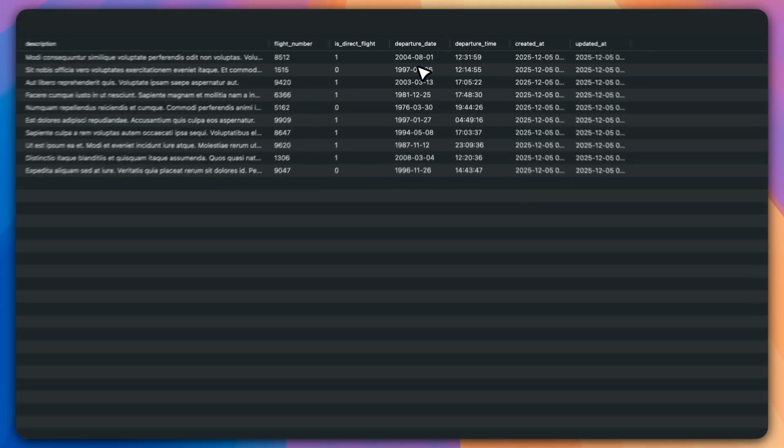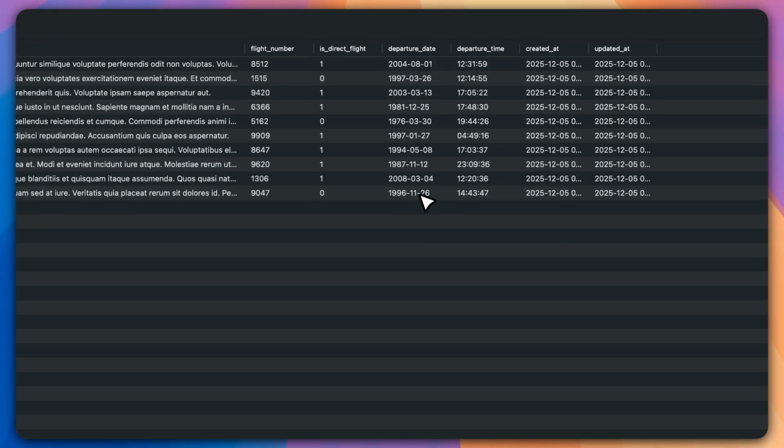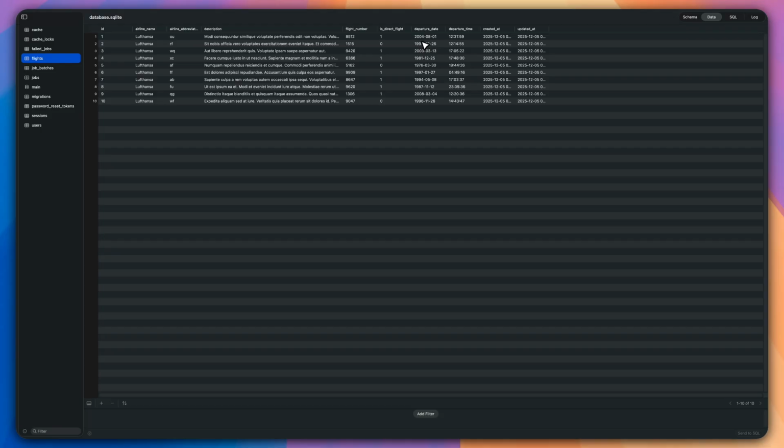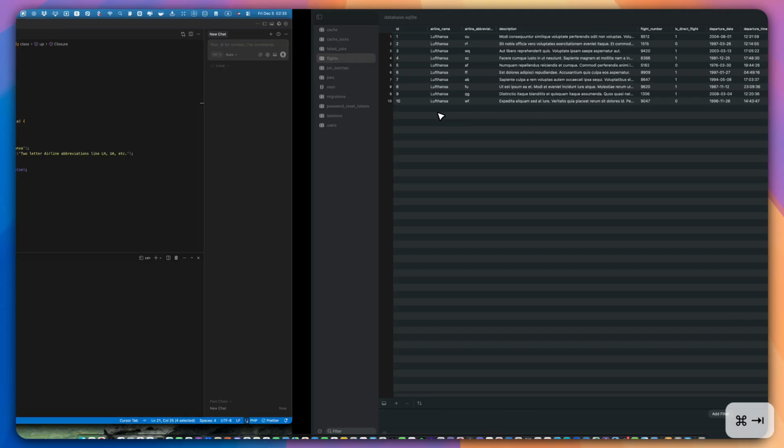Then departure date. The problem that I was anticipating was maybe a different date format, but that's not the case. What's happening incorrectly is that it's giving us some really old dates, and that we will fix. Then departure time. As you can see, this is not a departure; this is just saving time. It is not saving anything else, and the timestamps are automatic.